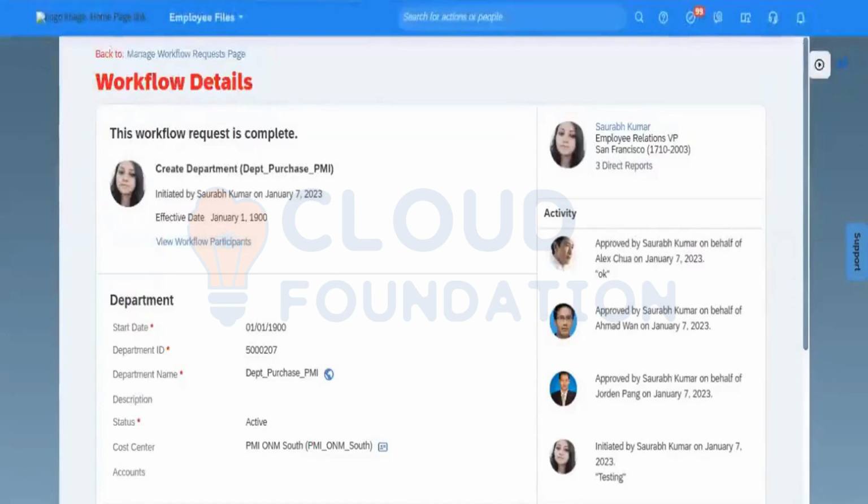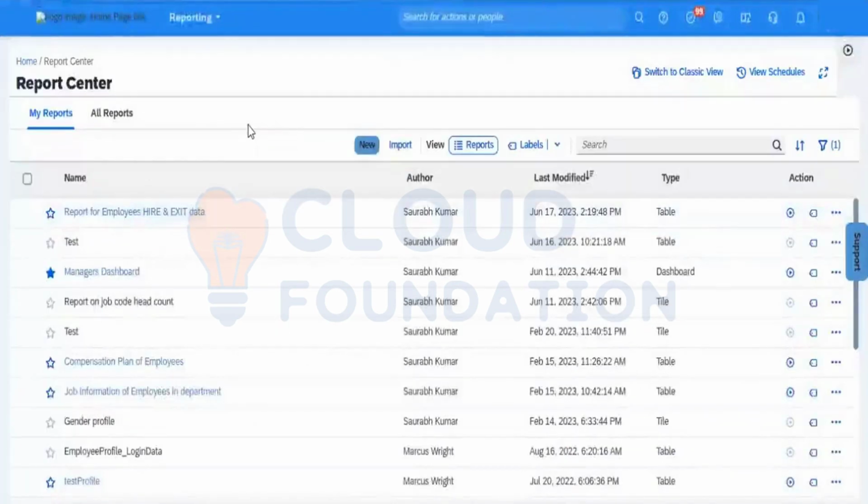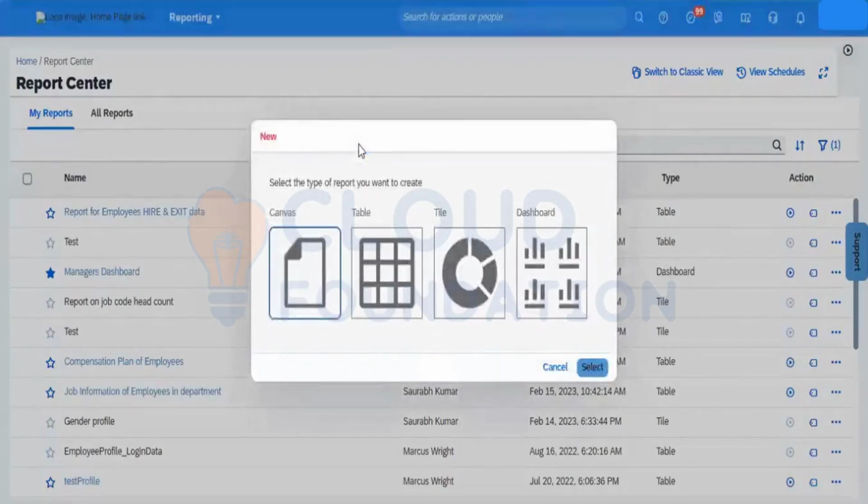So, coming back to the report center, that was something which we have done for higher end exit with the help of table report for the canvas. Let's take a scenario where we want to create the report for the compensation information of an employee. How will we go and create it? These are the steps I will be following.